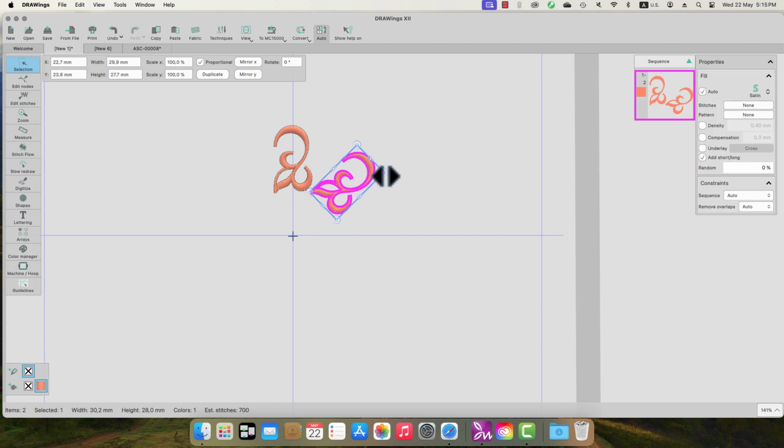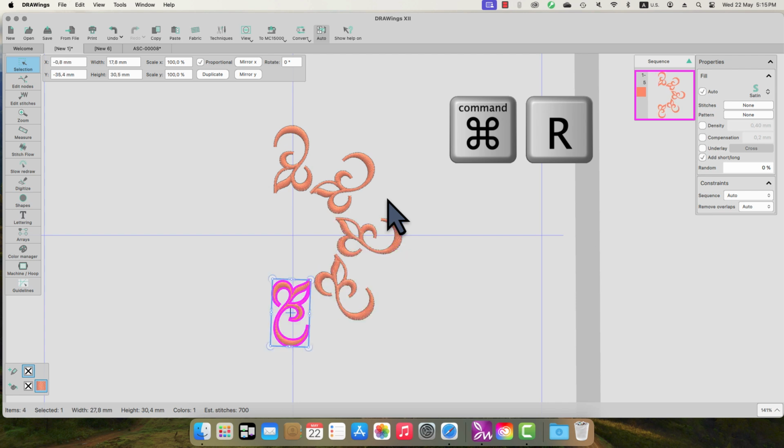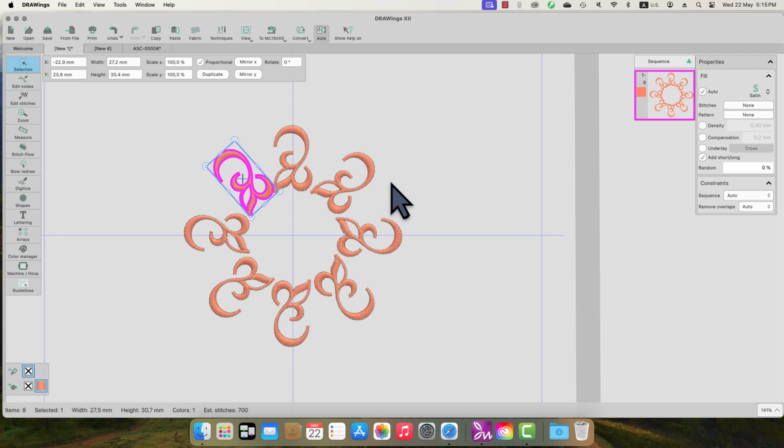a duplicate. Now, if you press Command key and the letter R, you can repeat the transformation of this copy. And if you press it multiple times, you can create multiple rotated copies. Isn't this nice?